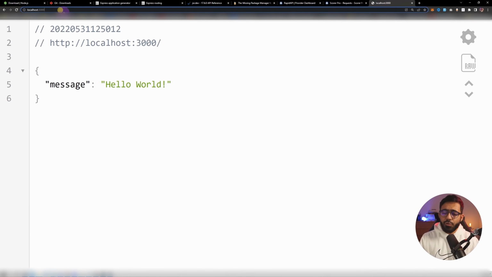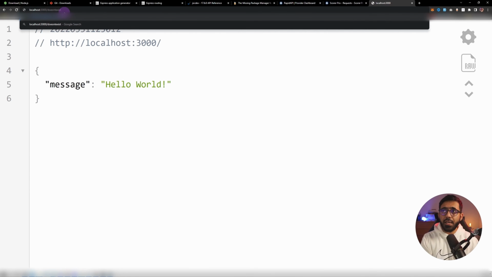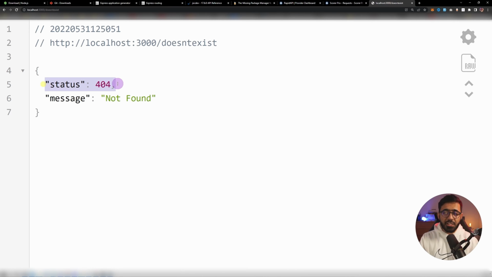What happens if I try some route that does not exist? So let's say doesn't exist. And if I hit enter here, you will see that the status is 404, the message is not found. So our error handling is working fine. And we can also see that the routes that don't exist return a 404.